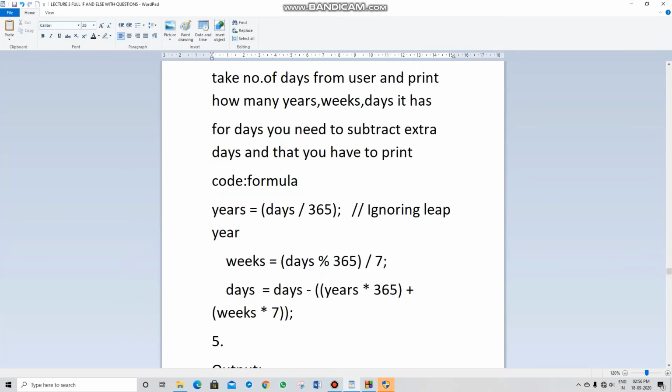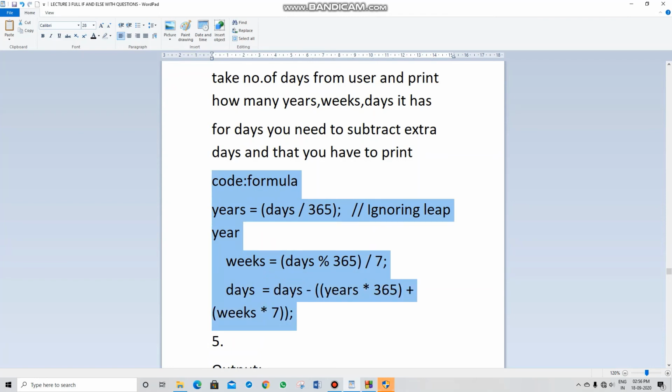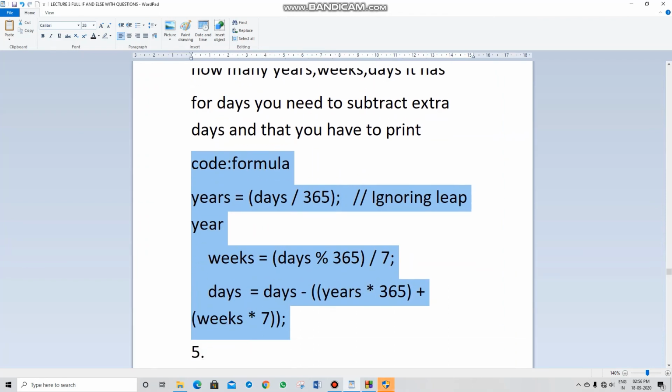I give you this formula, and I want you to try it on your own, and after that I want you to also remember this formula. Stop the video and see this formula.